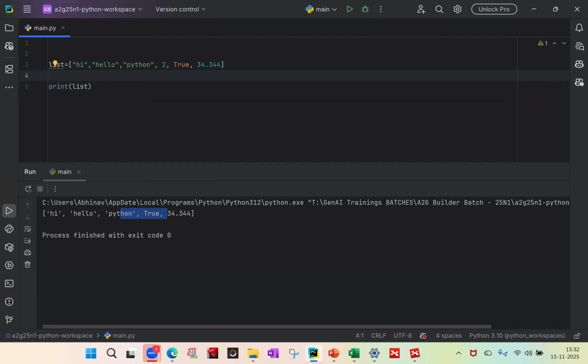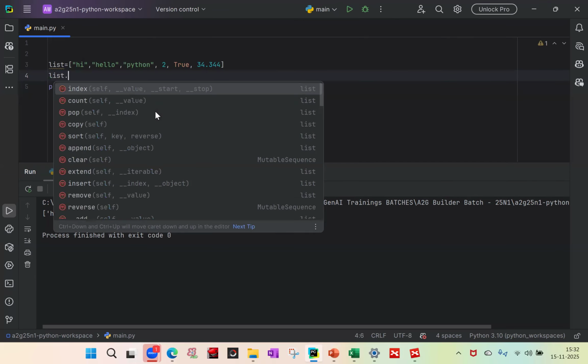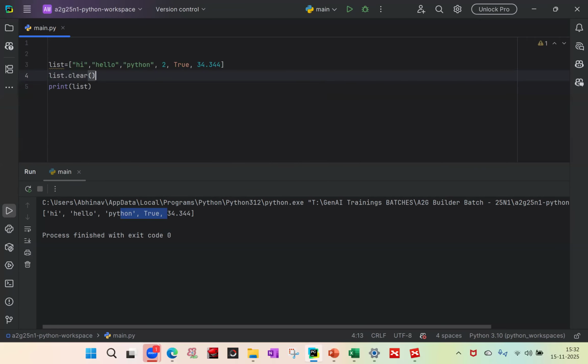For emptying the list, we will use the list method clear. So if I use list.clear, it will basically clear the list, and when I run the program, it will output the empty list. An empty list is represented by an open box bracket and a close box bracket. So this is how I clear the list.